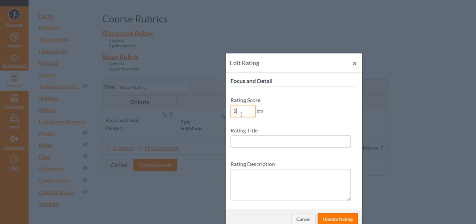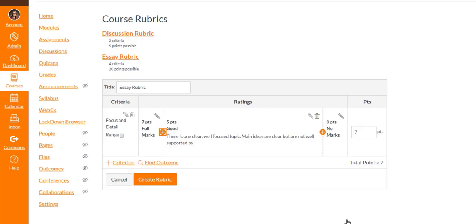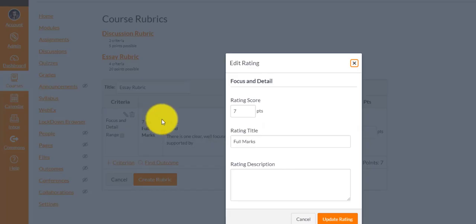In the rating title field, enter a title for the rating. In the rating description field, enter a description for the rating. When you're finished, click the orange Update Rating button. To edit a rating, click the Edit icon.